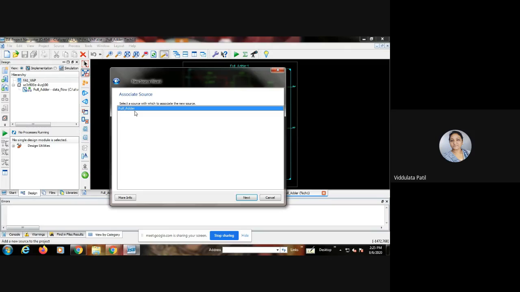Here you have only one entity associated with this project right now. But if you have different entities, and you want to check only a particular module, you can select that associated source here, and check it from that. But now we have only one entity here, so we are going to select that. Then click on next. This is the summary that will be displayed. Click on finish.